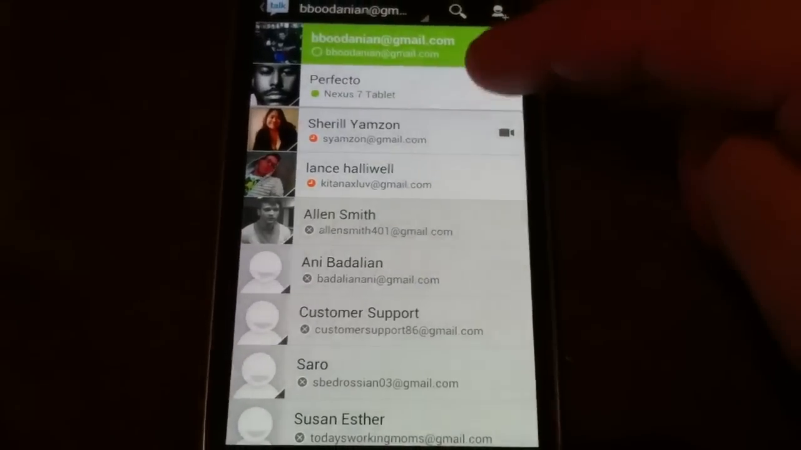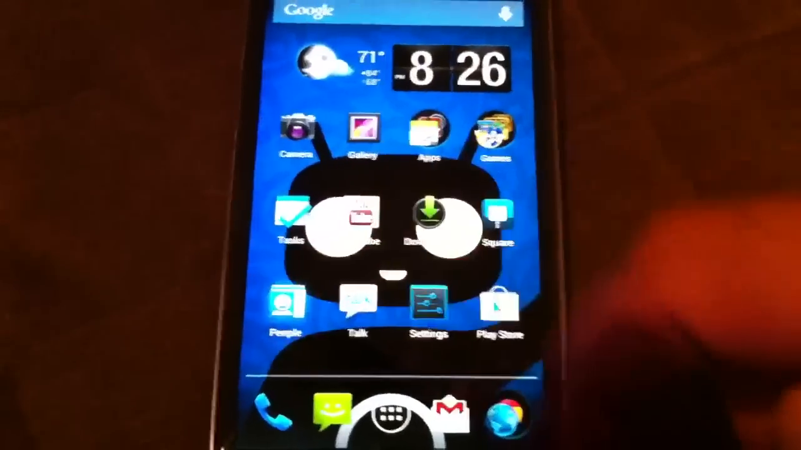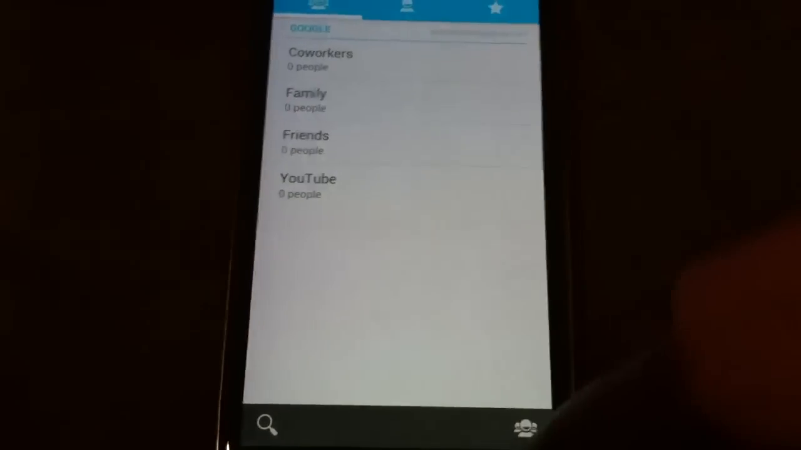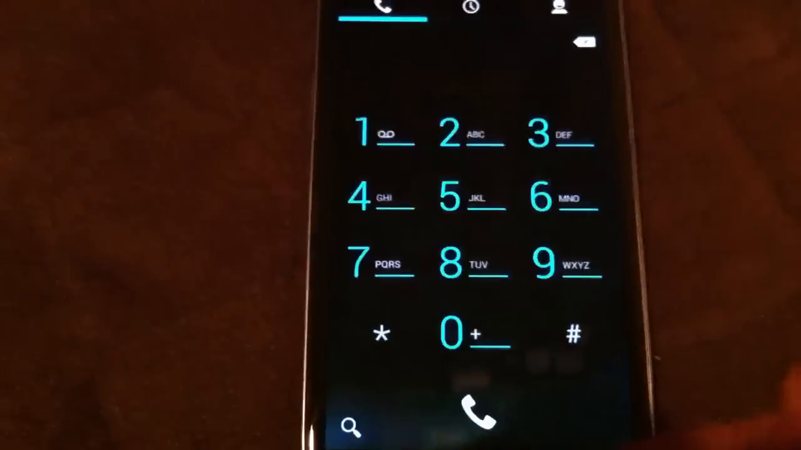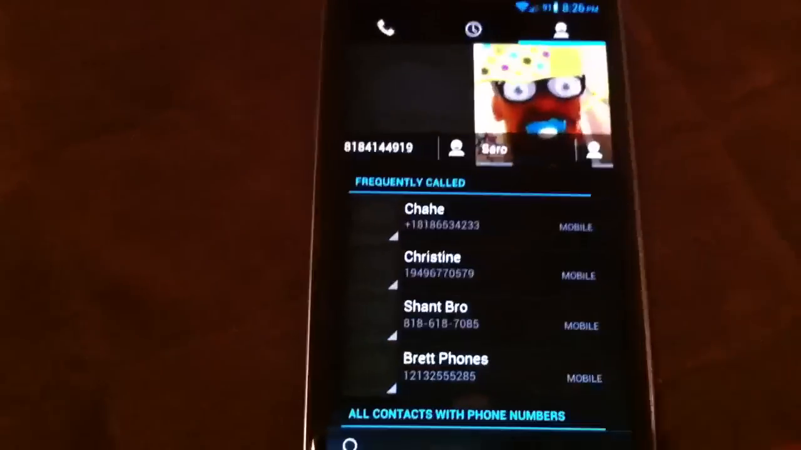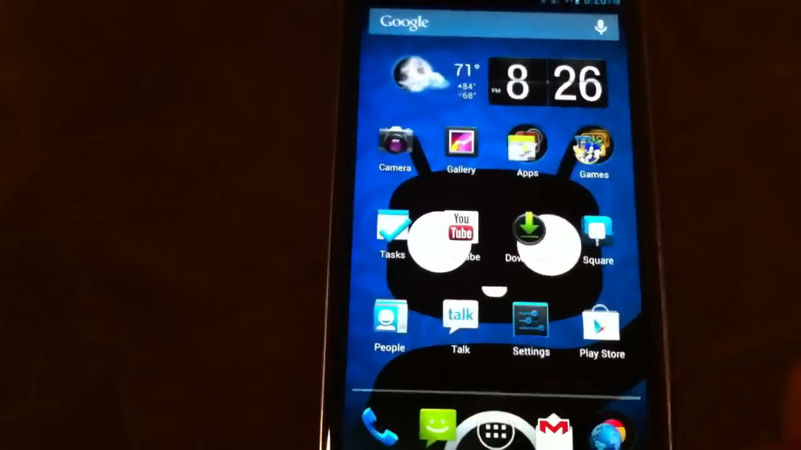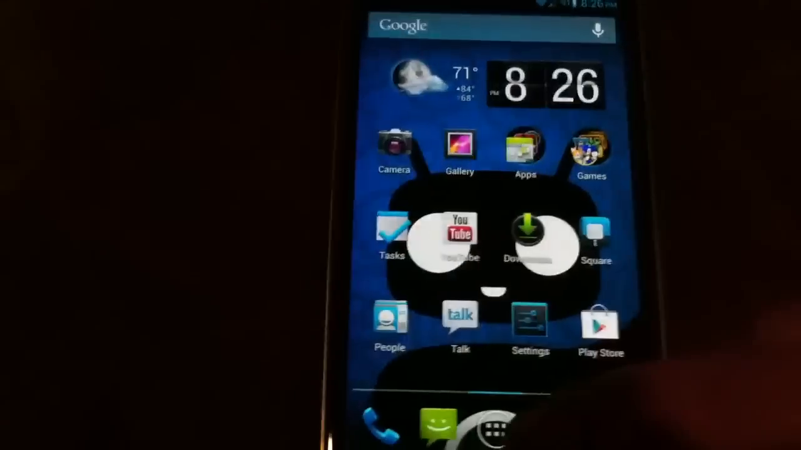Google Talk works fine. You can video chat, no problem. Let's X out of that there. You get your people contacts. You got your contacts. I love the color scheme. You got your dialer here. And then you swipe, you get your recent calls and then, et cetera, text messages. Okay, you want to X out of that.